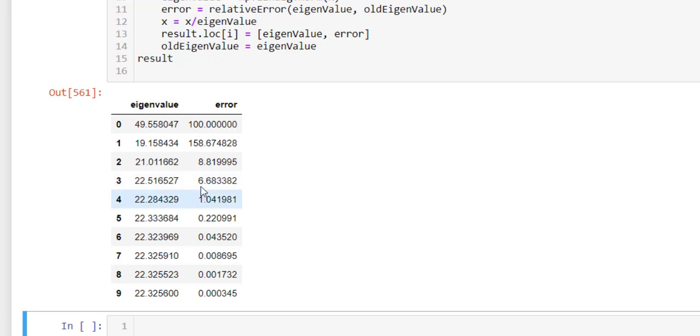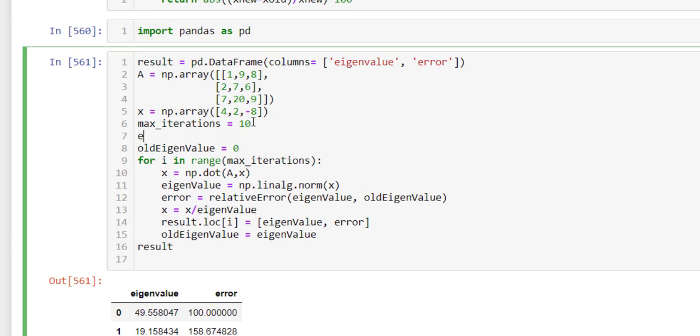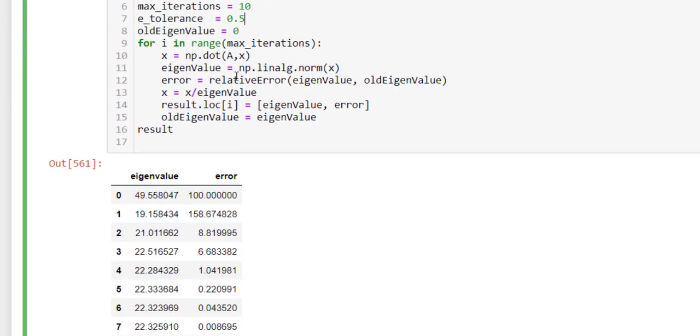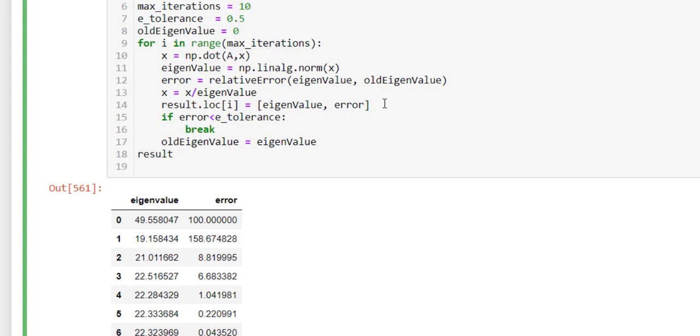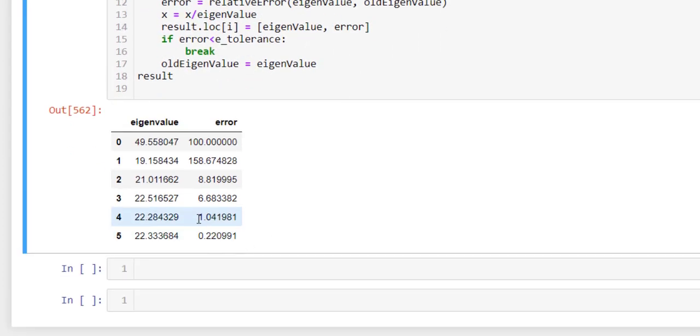Now it might be good to stop the iteration once you reach a minimum error tolerance. So let's say we have some kind of error tolerance equal to, let's say, 5% or 0.5%, and once you hit the error tolerance, you would like to stop it. So if error is less than error tolerance, then just break. Okay, there you have it. So once you fall below a set error tolerance, it will exit, and that will be your final answer.